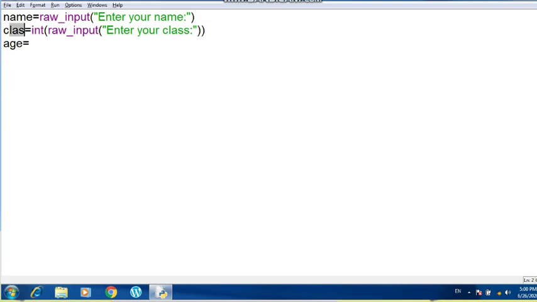Now for age also I will use this line only, because age is also going to be an integer. I will change the statement only for the user. If you want the class to be entered in Roman numerals, then you can define it as a string also.